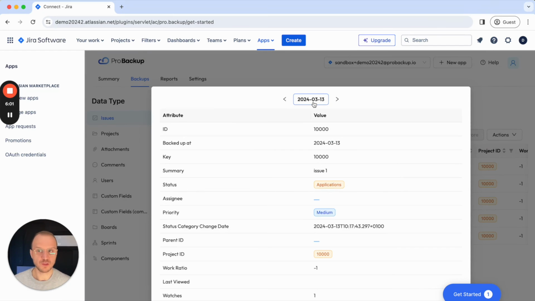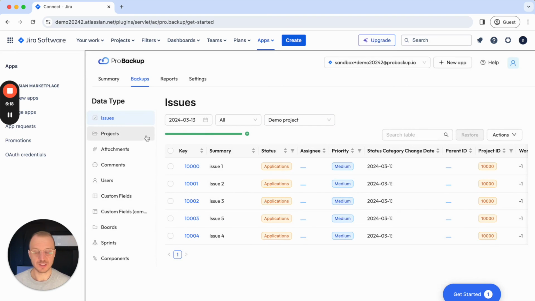And then once you've updated this issue in Jira, then we'll create a new revision. So let's say I change this item in Jira today, then tonight a new backup will run, then tomorrow a new revision would appear here, and I can navigate like this using these buttons through the different versions of my issues. And you can do the same with project, attachments, comments, all of these data types.